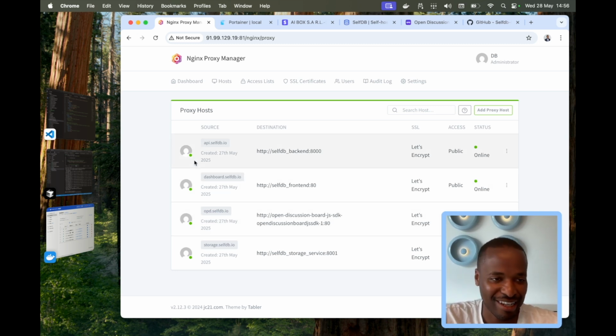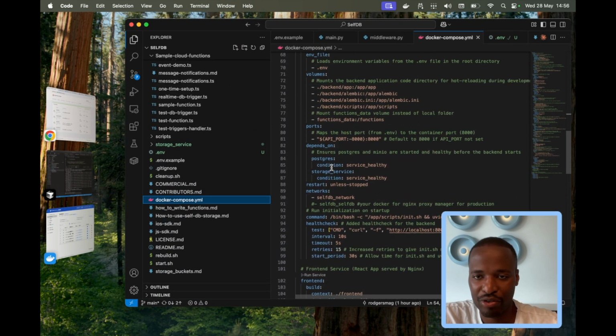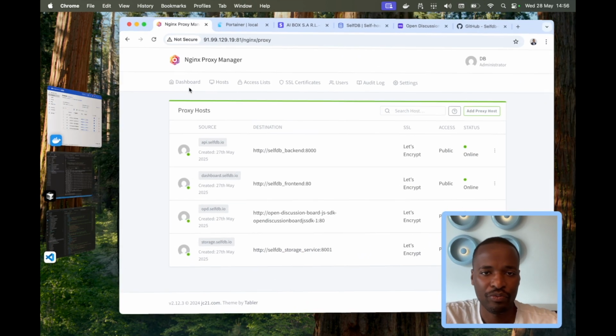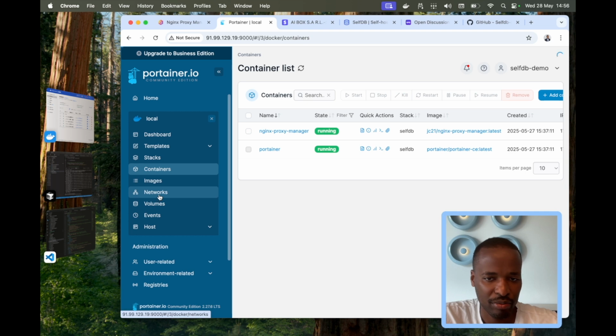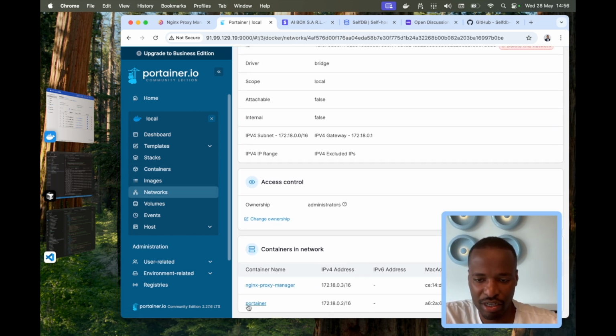So let's now go into deploying to prod. One important thing about deploying to prod, you have to make sure you have your networks ready, because it's this SelfDB network, on which we have Nginx and Portainer running, that is going to help us proxy everything into the open web, because our VPS has only HTTPS and SSH, these two ports, open.